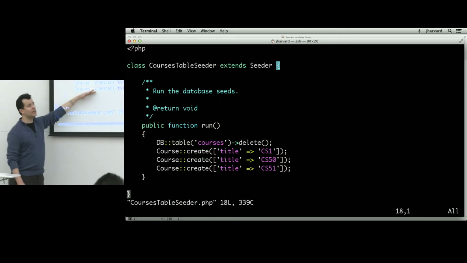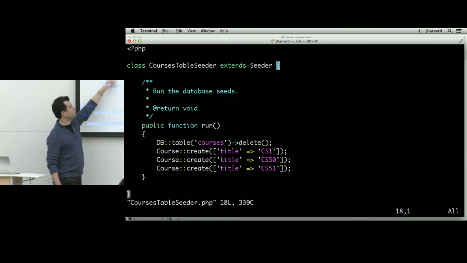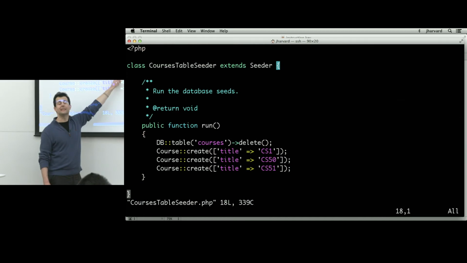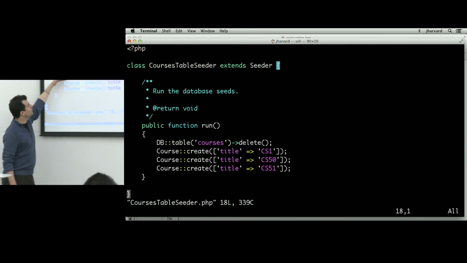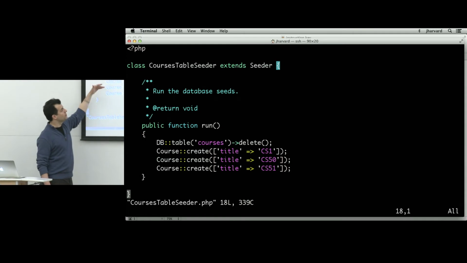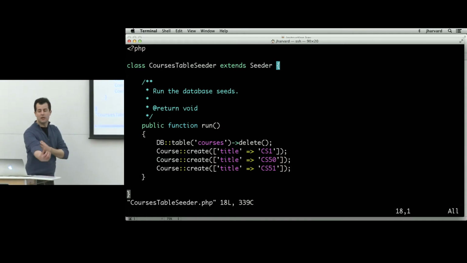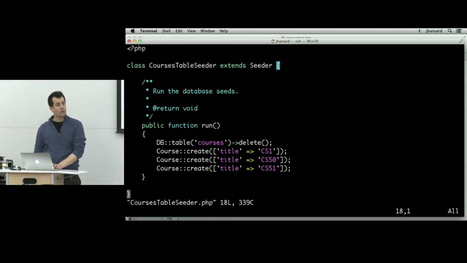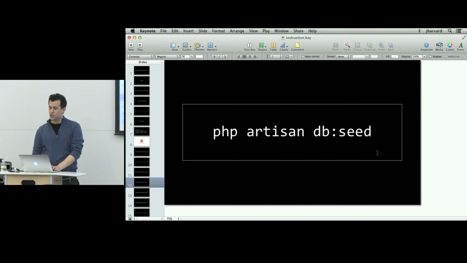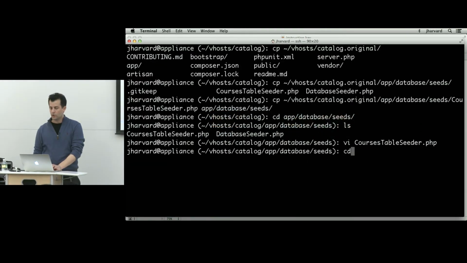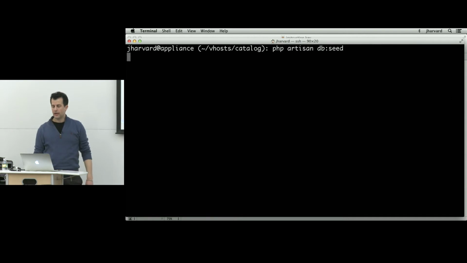And this run function just steals some syntax from Laravel's documentation in order to delete all of the rows in a table called courses, if there are any, and then just manually insert CS1, CS50, and CS51, just like last week. So all this does is populate our table with some sample data. So if I want to run this, it suffices to run php artisan db:seed, which I'll do, again, in my catalog directory, like that.